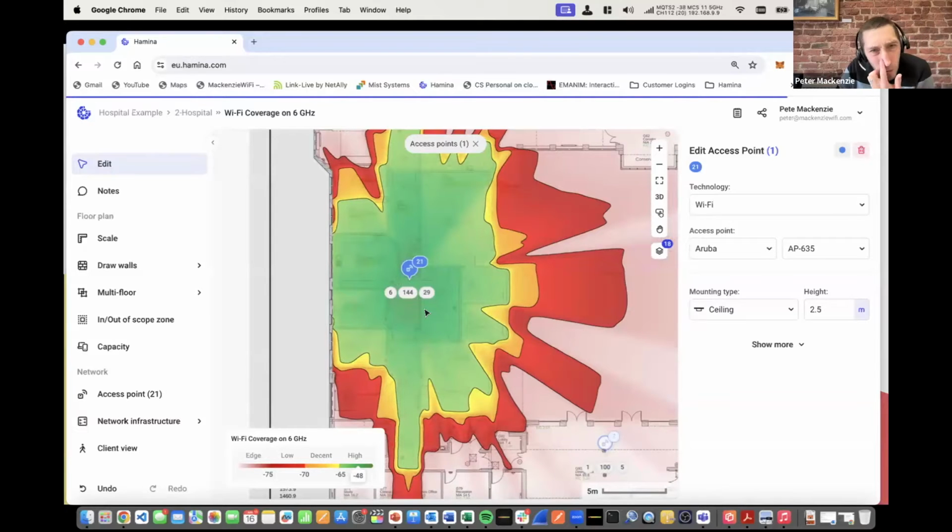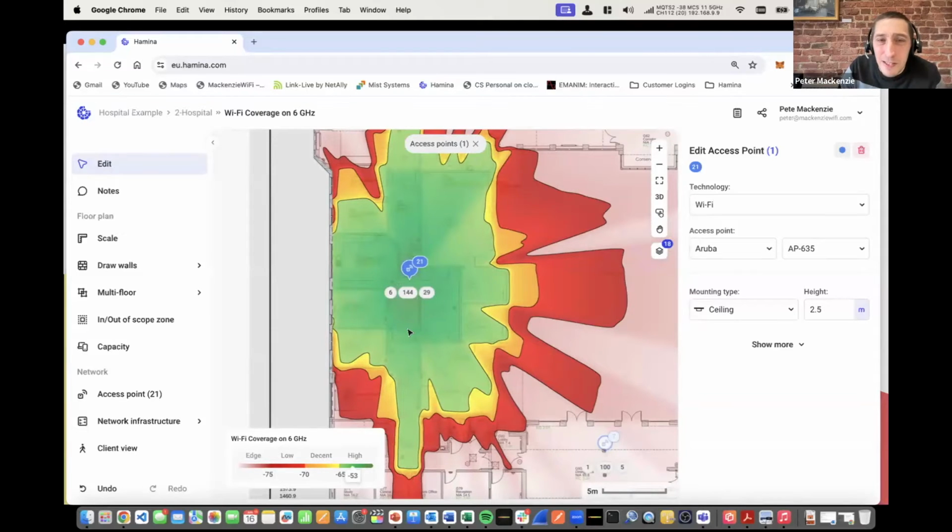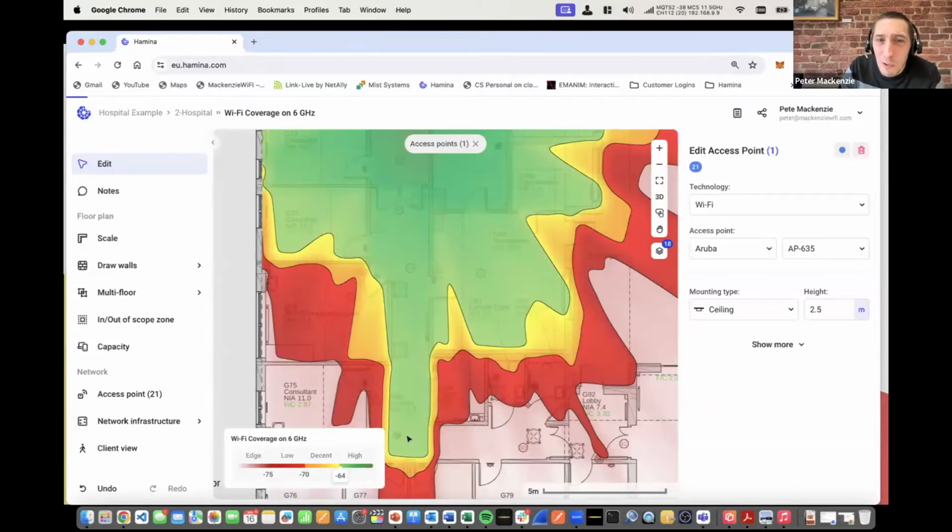But look what happens as we walk down this corridor. I get to the bottom of the corridor and I have got minus 64 dBm. I've still got good quality signal. I'm nowhere near my roaming thresholds. My client won't even think about roaming because they've got that good green signal. But then in 2 steps, I'm into my red.